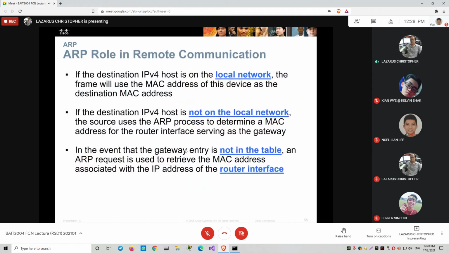So, ARP's role in remote communication. Because ARP is broadcast, it should be limited inside the local network. But when you send a message to a remote host, you notice that its network address is not the same as your own network address. So your ARP table, of course, will not store that kind of information because it's remote.